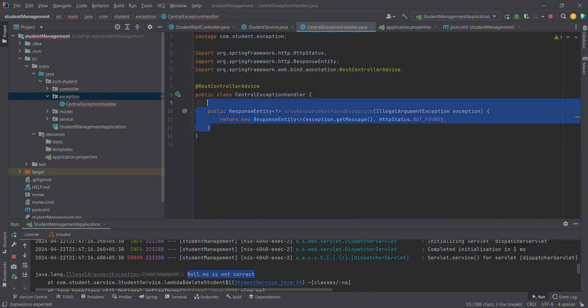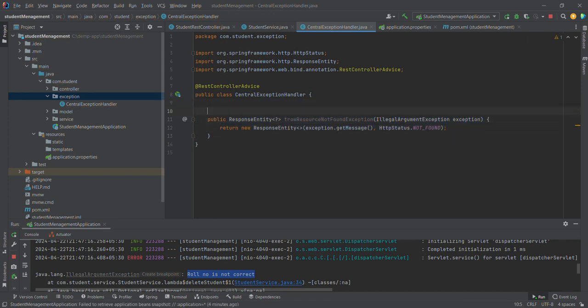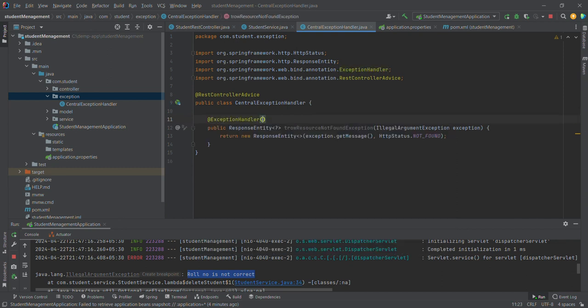Now I want to make this method a handler method. How can we do that? There is one annotation we can use, that is @ExceptionHandler, and inside it you need to pass the exception class. Which exception are you going to handle? You need to pass that class. So that's all, guys.